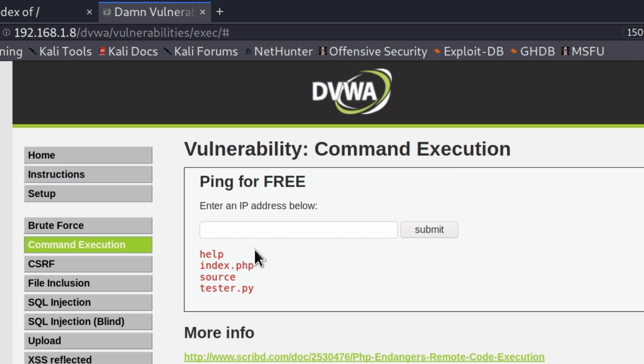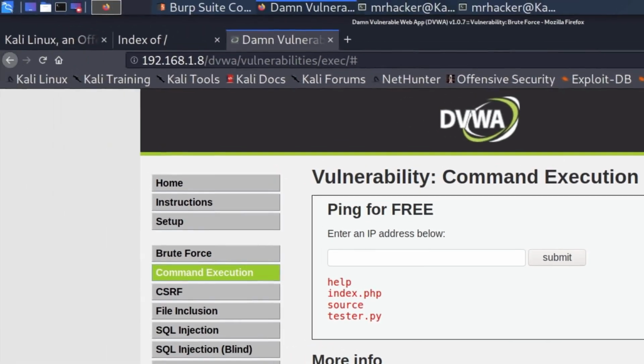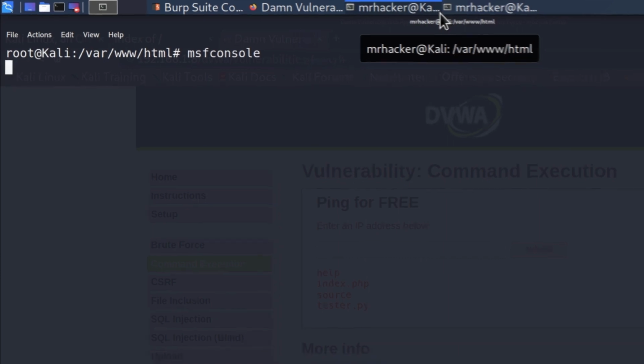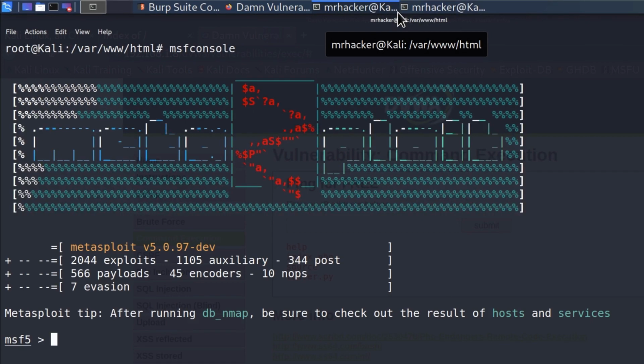The last step we have to do is to set up a listener inside of MSF console. So let's do that real quick. And after we set up a listener, we must execute our payload. And here is the MSF console. We are already familiar with setting up the listener.